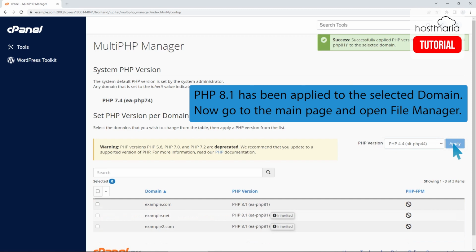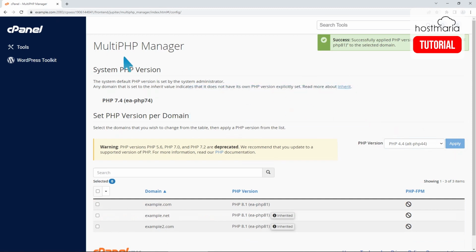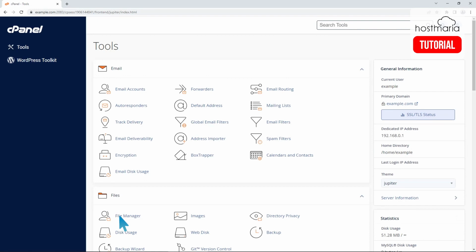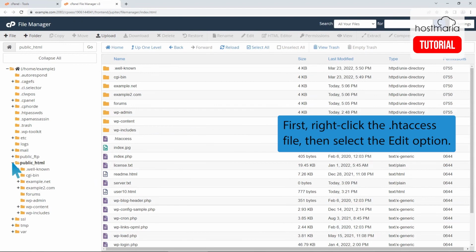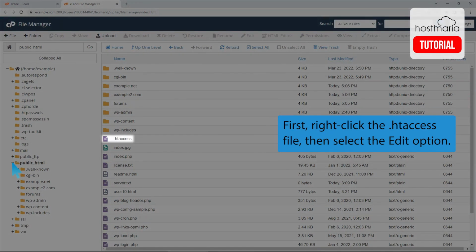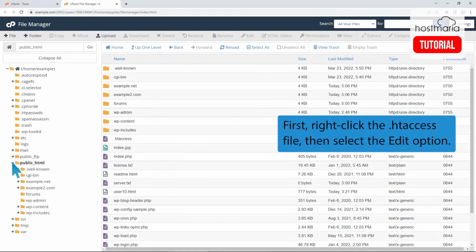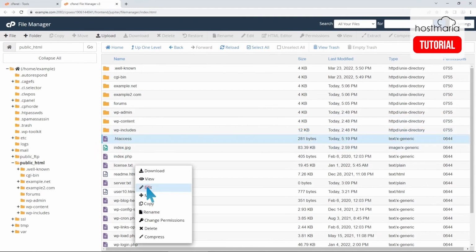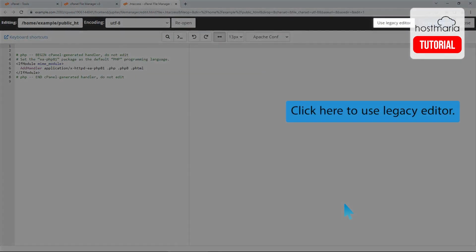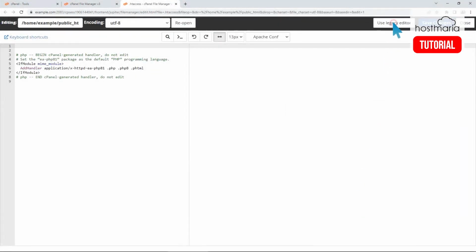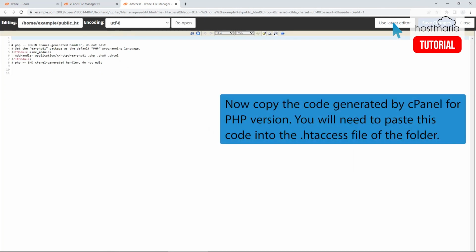Now go to the main page and open File Manager. Click on Public HTML. First, right-click the .htaccess file, then select the Edit option. Click the Edit button. Click here to use the Legacy Editor. Now copy the code generated by cPanel for the PHP version. You will need to paste this code into the .htaccess file of the folder.